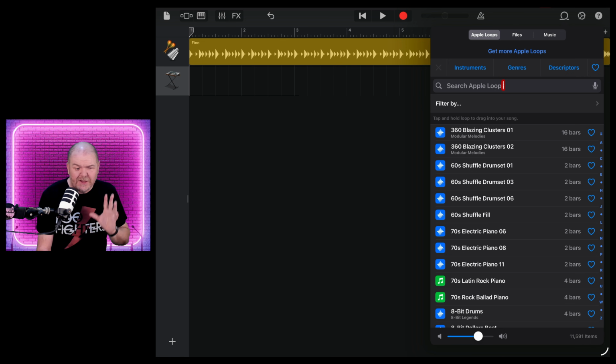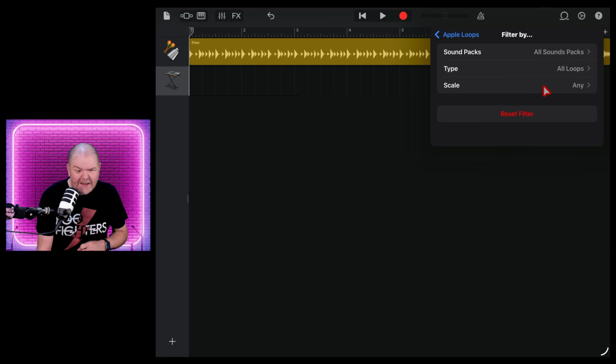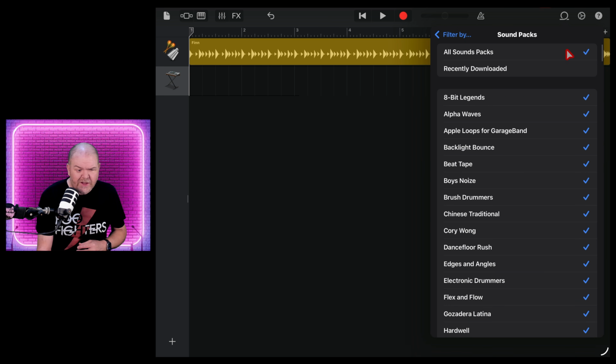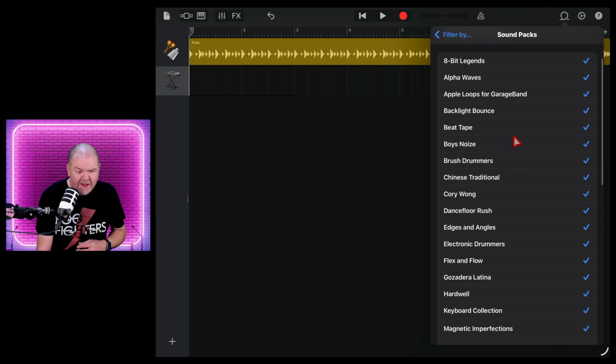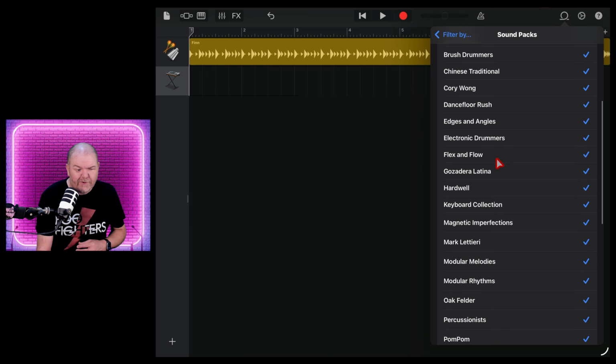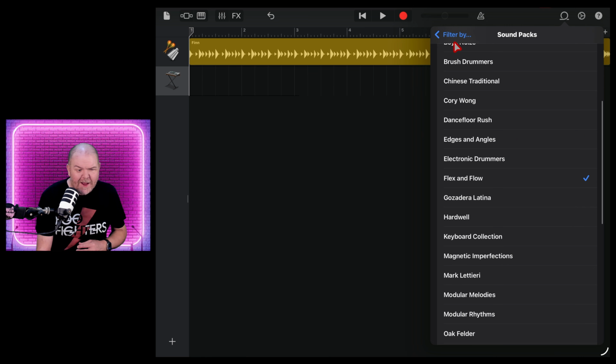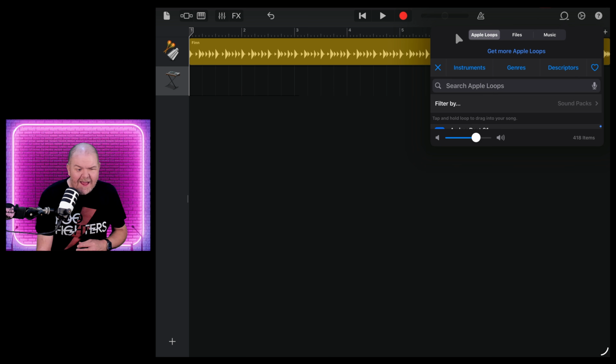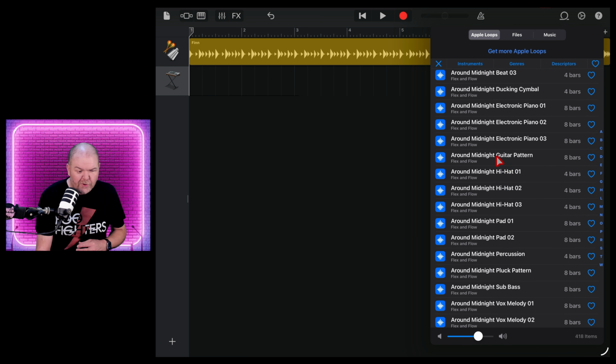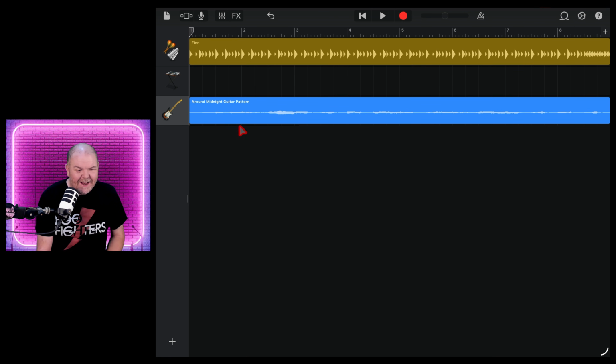The way to find it by your sound packs is to hit the filter by button here and you'll see sound packs up the top. So if you've just downloaded the new sound pack, you want to see what's in it, come in here to your filter, tap on the all sound packs there. But instead of having all of them selected, say we've just grabbed the Flex and Flow kit, we can tap on that one, go back to Filter By, go back to Apple Loops, and now we've got just the different loops. To add any of these, first of all, we can preview them by just tapping. And if we want to bring one in, we just tap and drag and drop it on a blank track. And now we've got this nice guitar sound to go along with our drums.